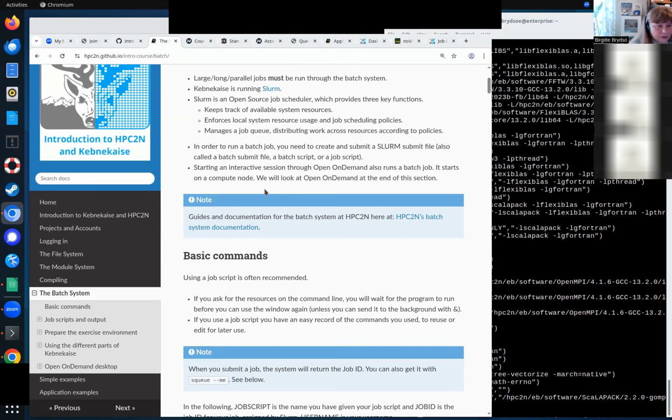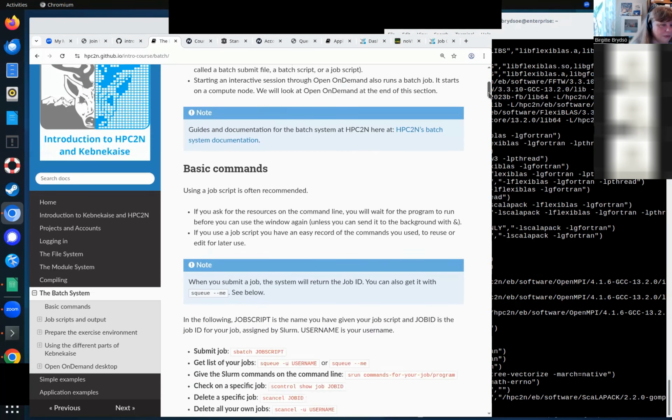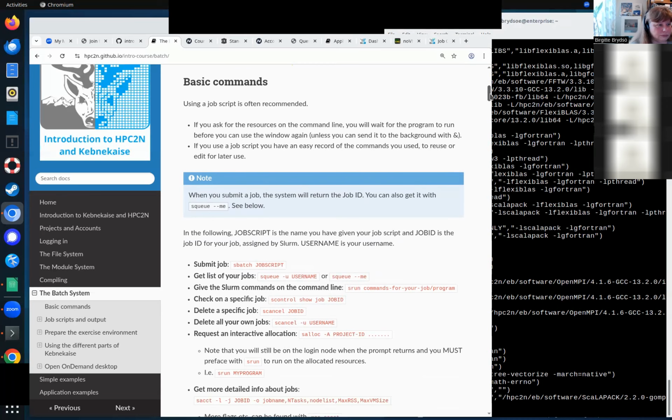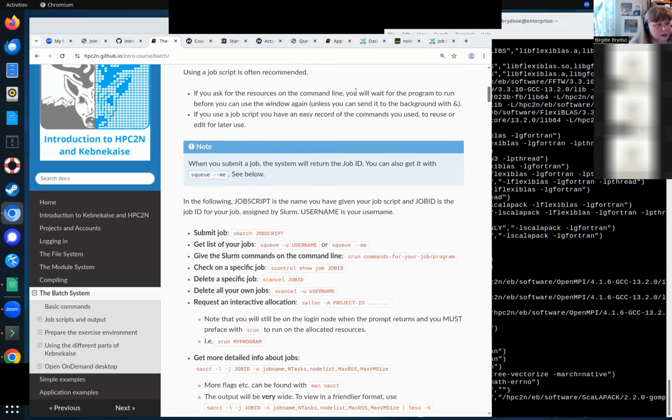Another way of doing a batch job is to run an interactive session through Open On Demand, because that starts by allocating time on a compute node, and that we will look at as well. There are guides and documentation in HPC2N's batch system documentation. As I said, it's often best to use a job script.